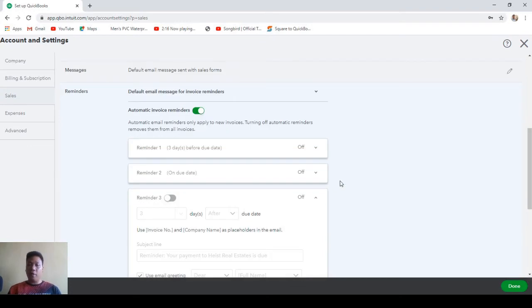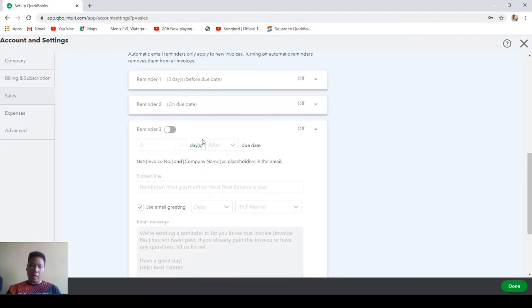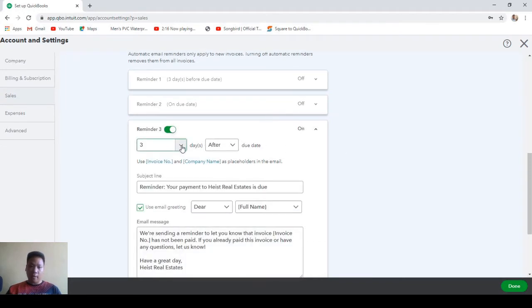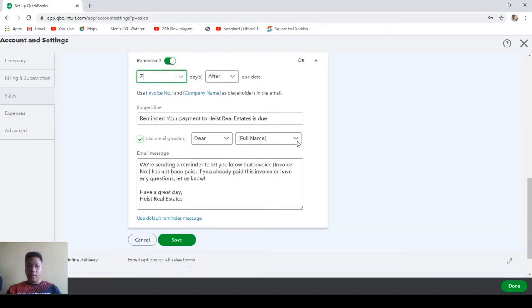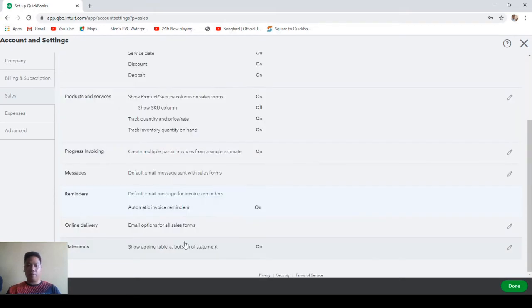Then, since all of our invoices were set to due on receipt, we're gonna have to send the reminder emails a few days after the invoice is sent. So let's go to reminder 3, let's switch this on, and let's say 7 days after the invoice is sent. Then you can customize the message in here and click on save.